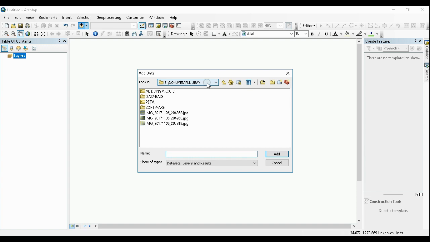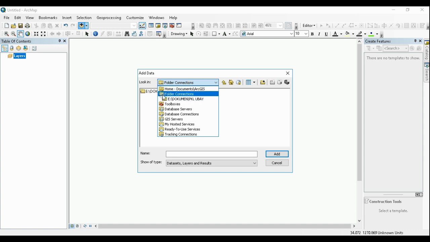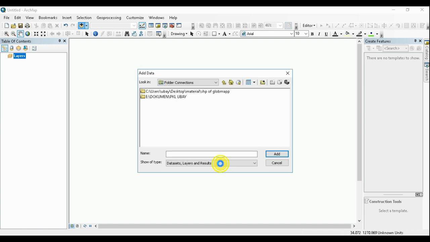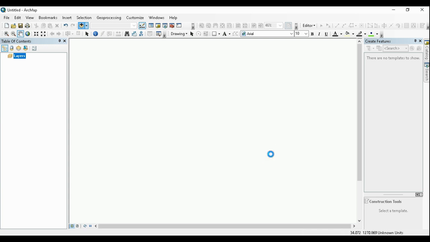So how do you open a file? It depends on the file itself. If the file you have is formatted in SHP, you have to use this Add Data, and you won't be able to look at it anywhere here. So what you're going to do is click the Connect to Folder button here, and choose the folder that contains the files you want to add, which in my case is on the desktop. So I'm opening my desktop, my tutorial.